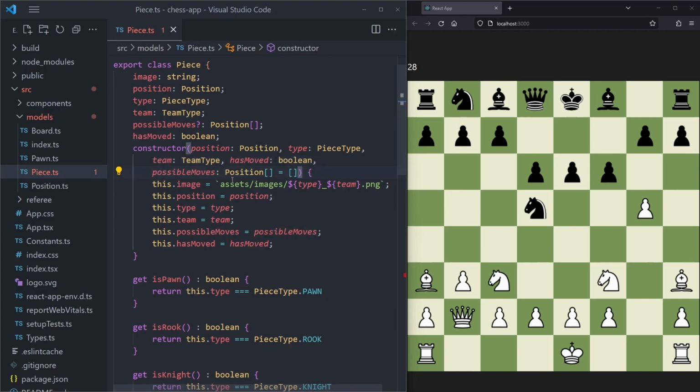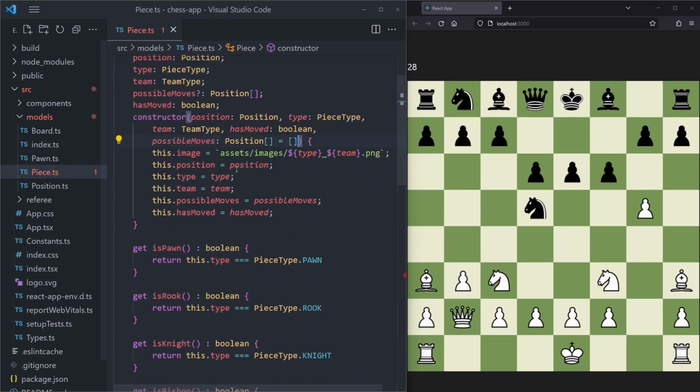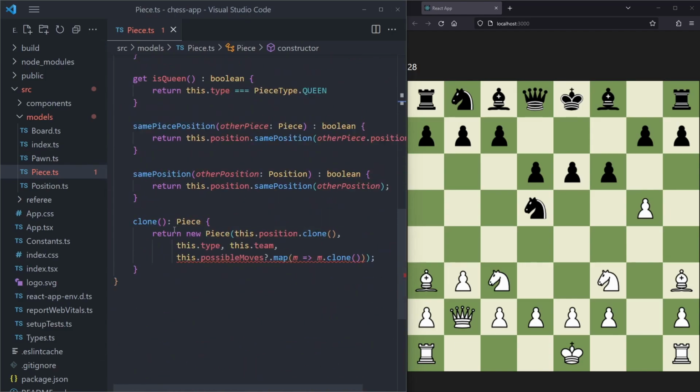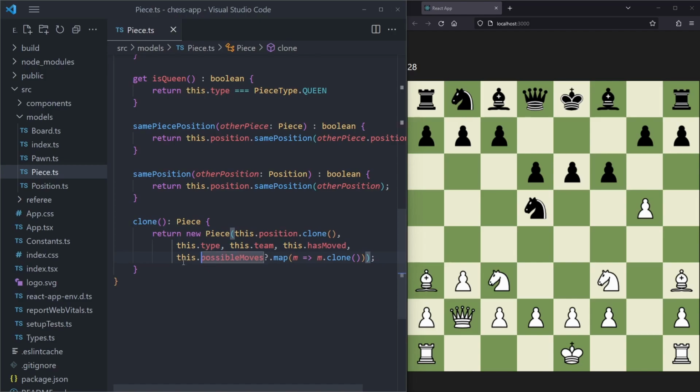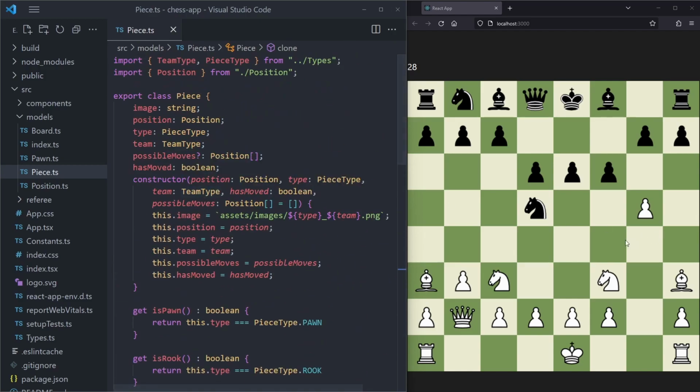Now that we have added this, we should get some errors. I see at the bottom right here where we clone the piece, we need to pass in a parameter, and we are going to pass in this.hasMoved like so, and then we can keep the possible moves like this. Great. So right now we should have a property on the piece which says if it has moved or not. Now we can use this property.